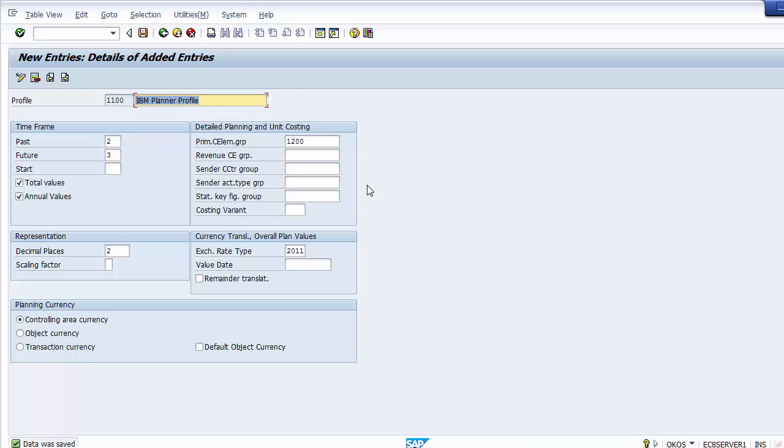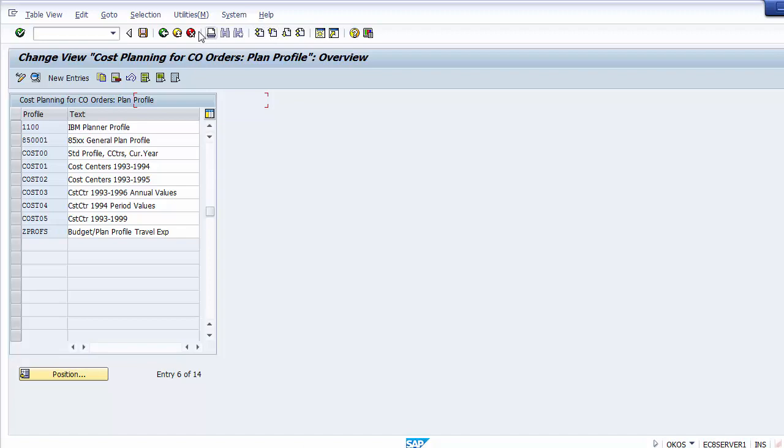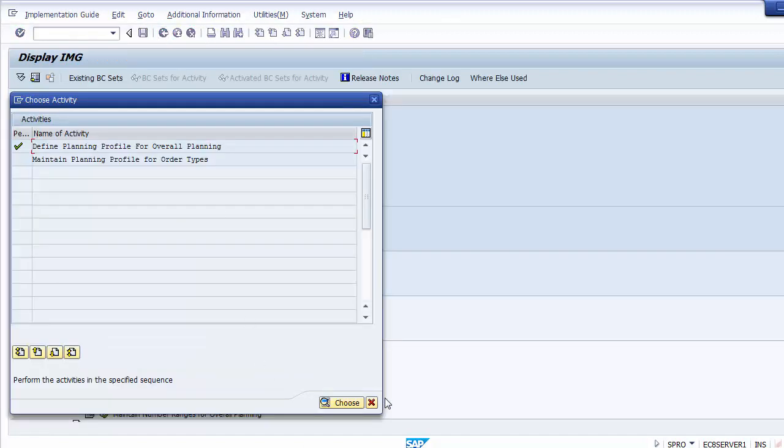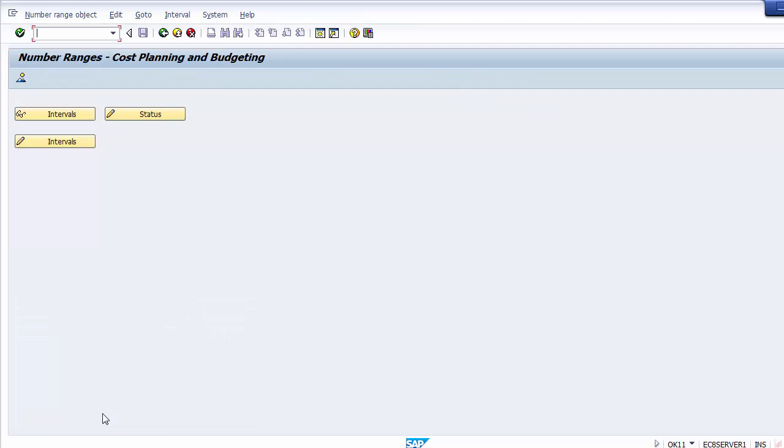Now moving to the next is the unit testing part. But before unit testing, let's have a look at a couple more configuration steps. The next is to maintain the number range for overall planning. So we can execute the next configuration step, that is to maintain the number range for overall planning. However, this is optional, not a mandatory part, so we can even leave that. But just for a knowledge perspective, while I'm executing it, you can move up over here on the screen.